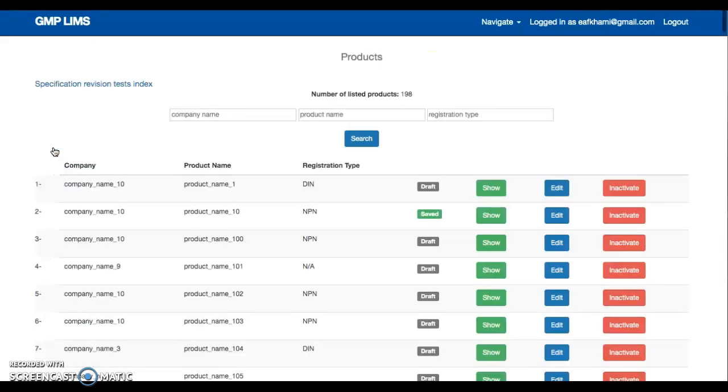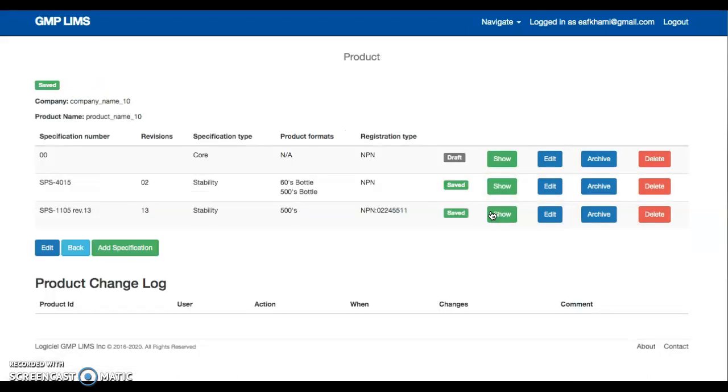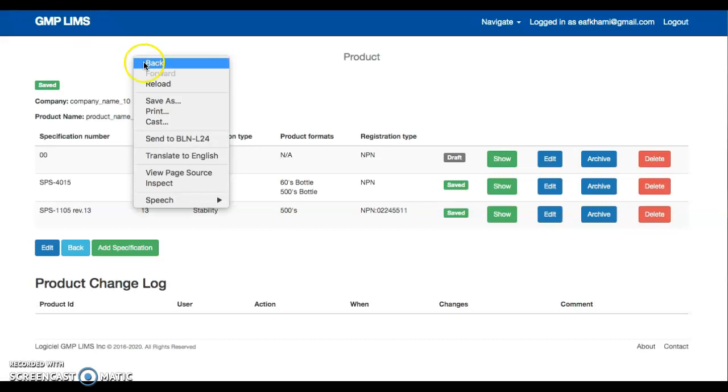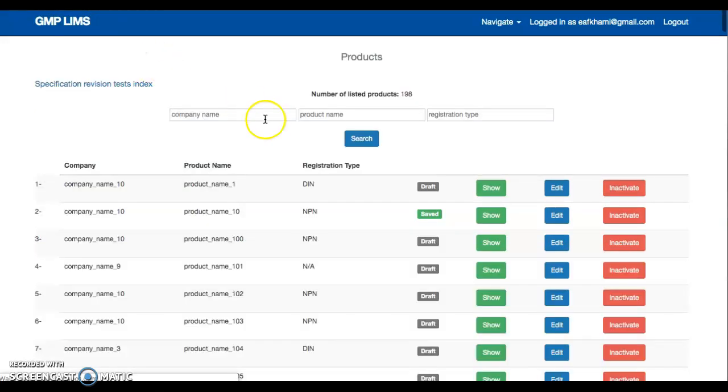Then we have products. These are all the products that you have listed within your LIMS. You can define them and define specs, as I said before, and different revisions for the spec. So this all goes into the products page. I'm just going to show you the search capability, so you can search by company name, product name, or registration type within the products page.